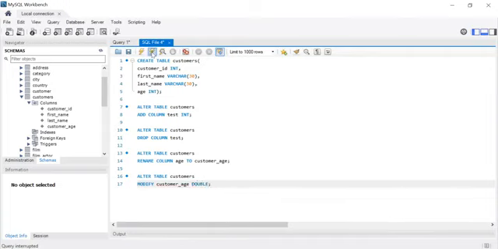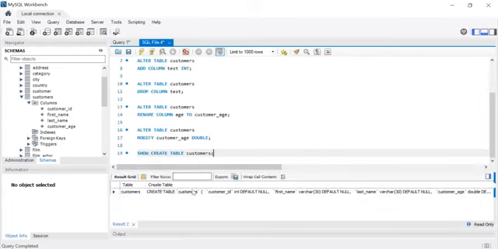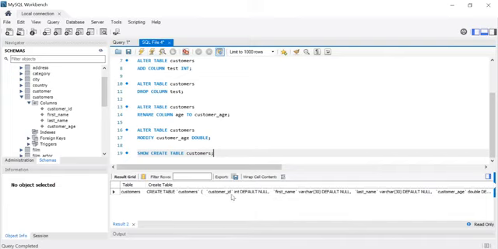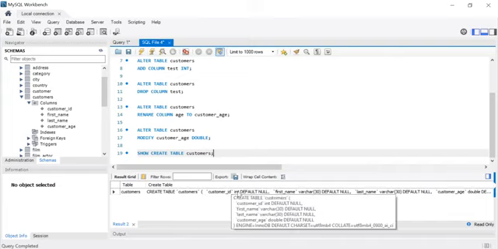If we execute that, and we want to check if the data type is changed or not, we can use the show command. So we write show create table with the name of our table, customers. If we execute that, we will have the following. If you put your cursor in here, you can see that the customer age is double with default null. And as you can see here, customer ID is an integer.